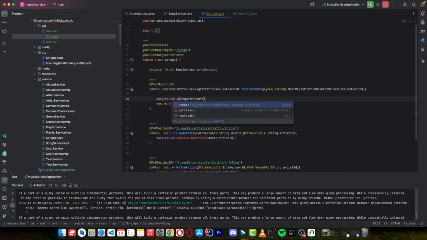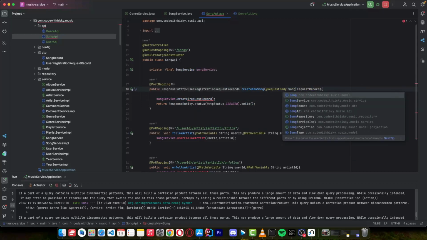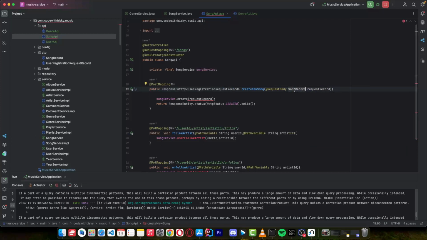Here it's going to be a create, and when you're creating, it requires a song record. So let's make this a song record. So it also requires an artist ID. So what we can do, let's just copy this, and we need an artist ID.